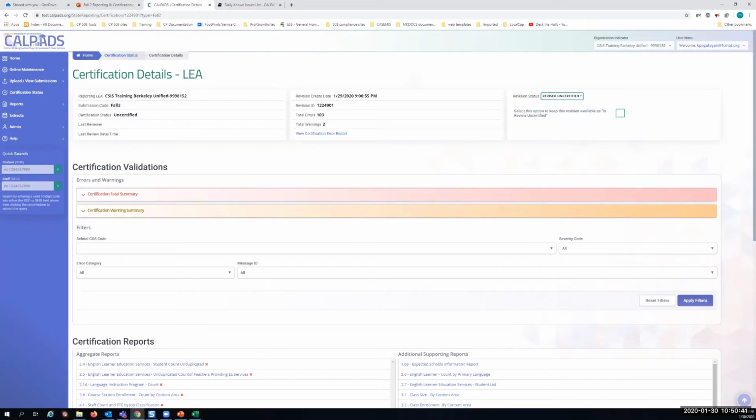No SELPA approval. Yes, that's right. So for Fall 2, you don't need the SELPA approval because there is no special ed related information that has to be submitted and accounted for. And yes, thank God for it, Joshua.